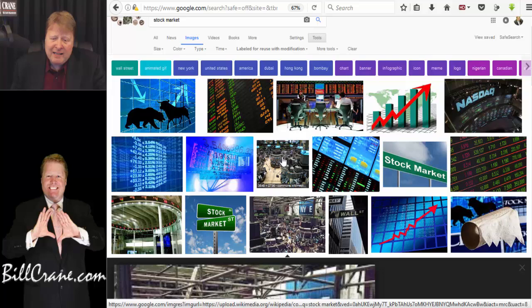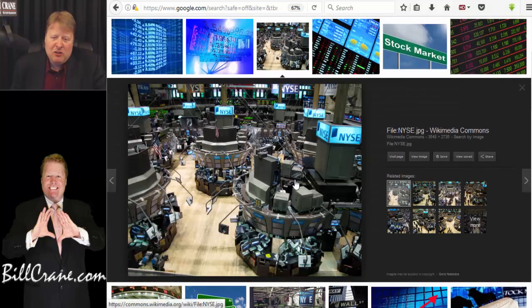And you know what? I like this one better. It's a little bit more opened up. I've actually been to the New York Stock Exchange. It's a really cool place. And this is a really good representation of what it looks like.